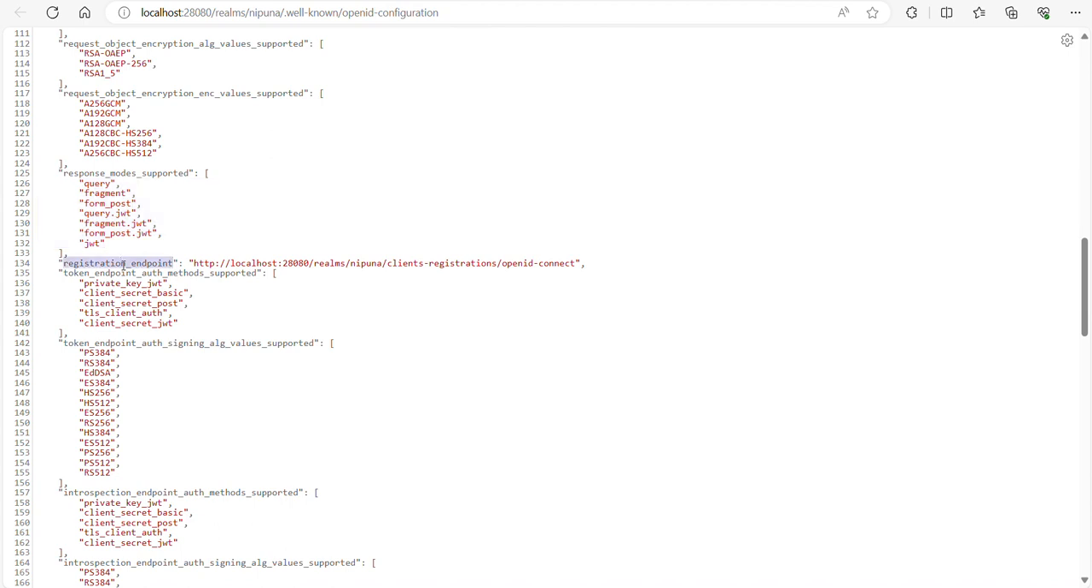Next one is the registration endpoint. This is the URL for client registration. For client registration, we have to use this URL. And next one is the token endpoint auth method supported. The supported authentication methods for the token endpoint will be written here.